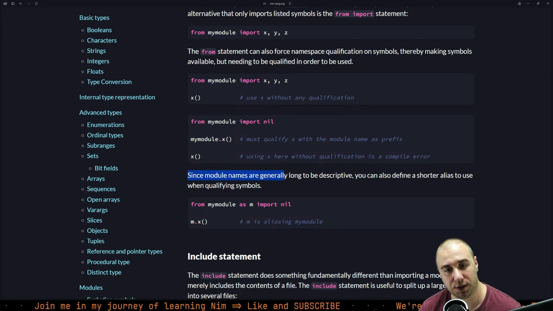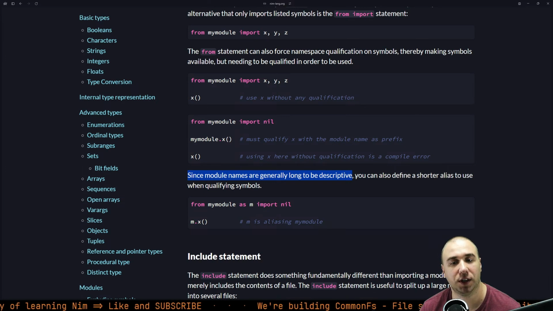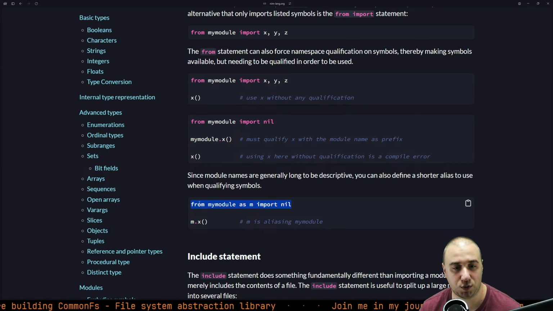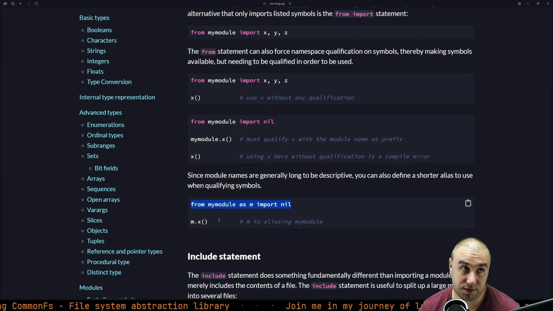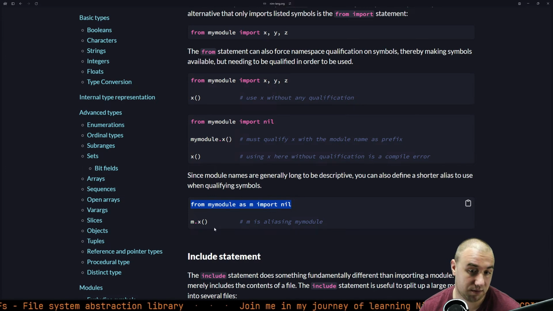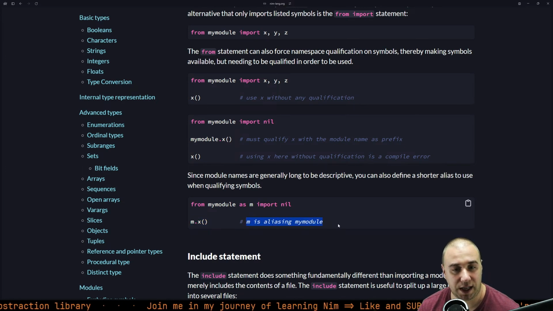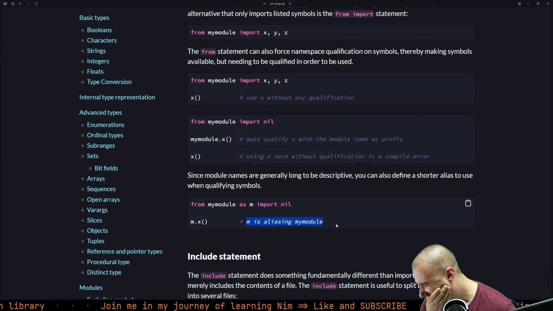Since module names are generally long to be descriptive, you can also define a shorter alias to use when qualifying symbols. From my module as m, import nil. But what if I want to do from my module import m as something? Because that will be, I'd say, more useful in my case. I guess you could just define a type alias separately. I guess that'll work. That's possible in Nim. So I have m.x. M is aliasing my module.